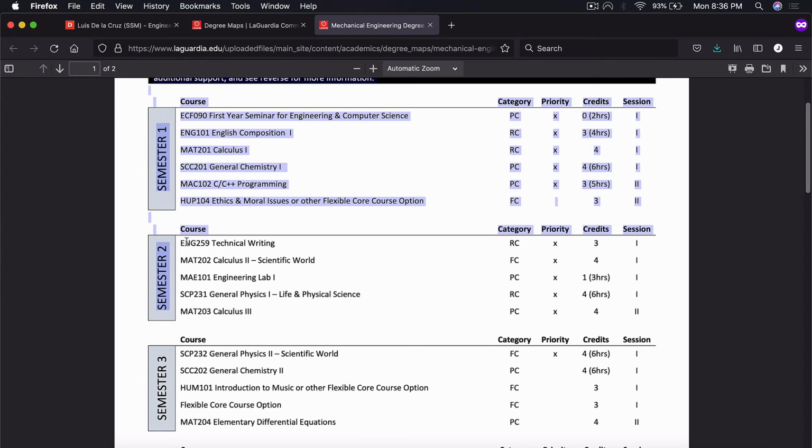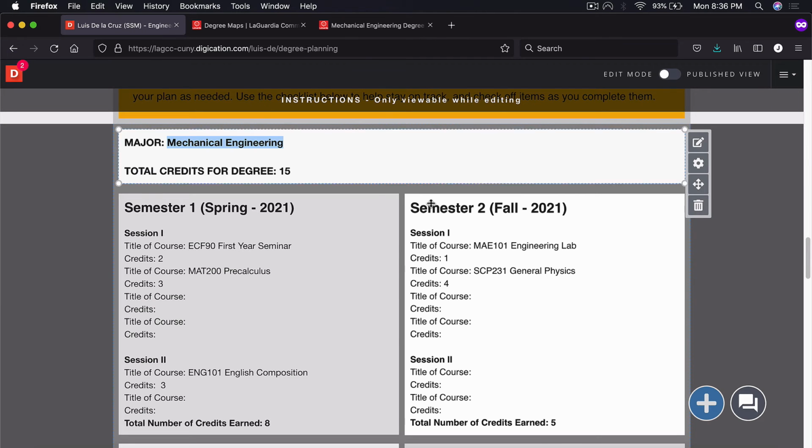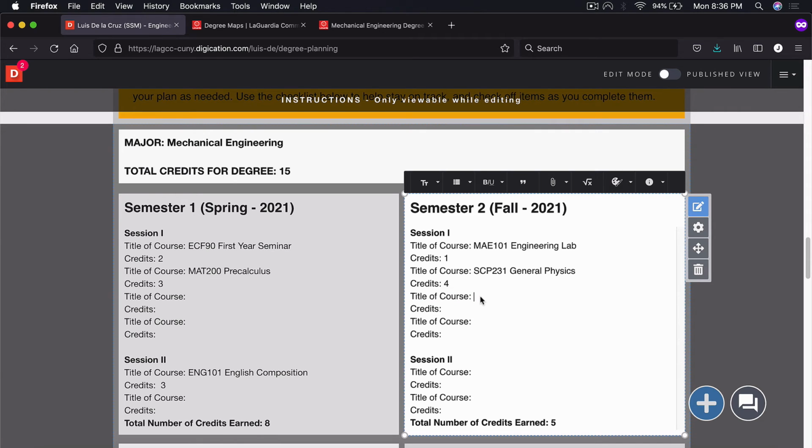It says that you need to take English 209 and English 259, technical writing. So this is what you need to write. You copy, and then you go back over here, and then you just paste it. As I told you, you need a code and you need a name. It has to be both, not one of them. It has to be both.